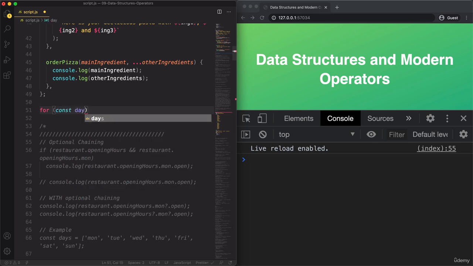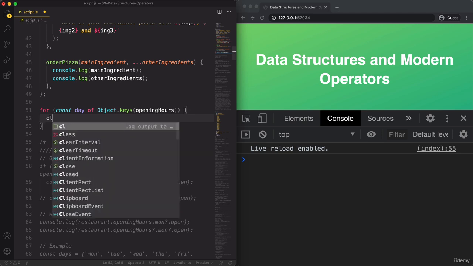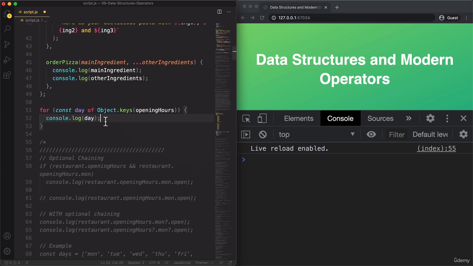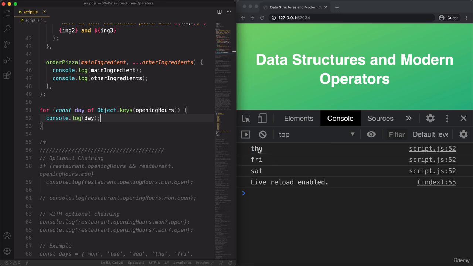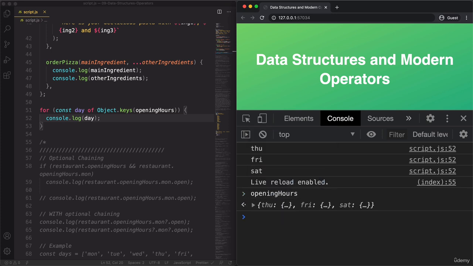So I'm going to call this day, and you will see in a moment why. And now of, and then I say Object.keys, and we pass in the opening hours object. And now, to see what happens here, let's simply log the day variable to the console, and then I will explain what happened here. So indeed we get Thursday, Friday, and Saturday, which are exactly the three key names of the object.